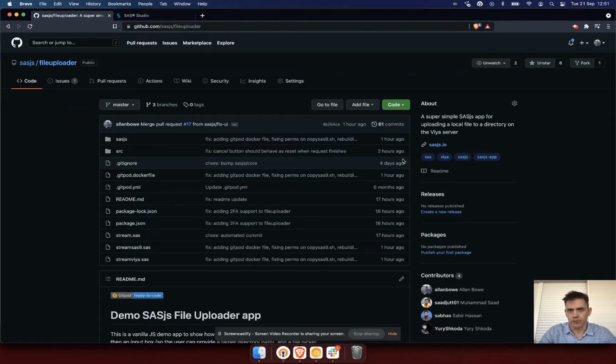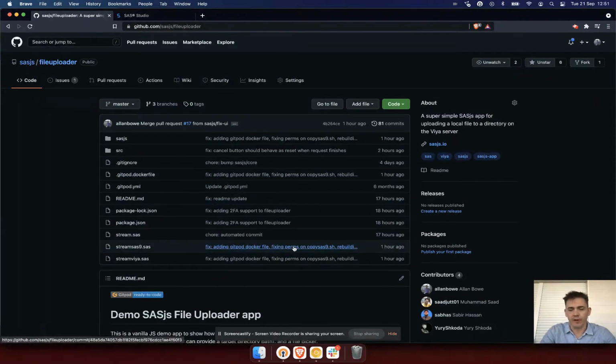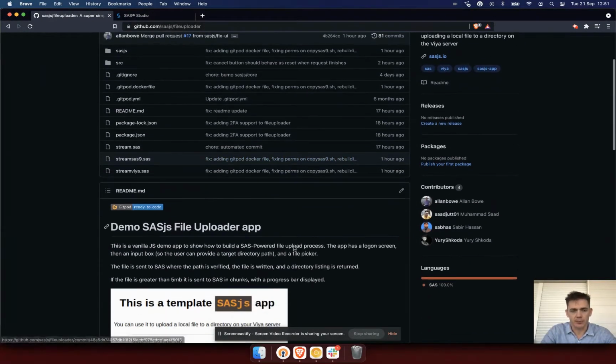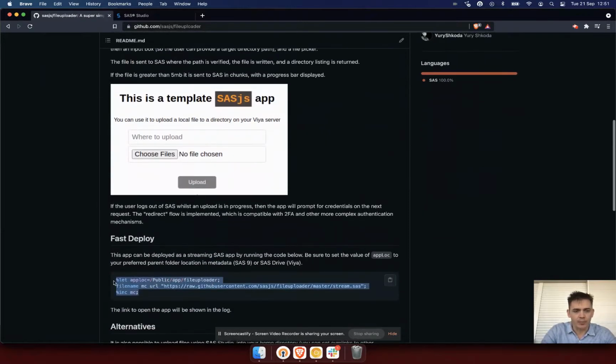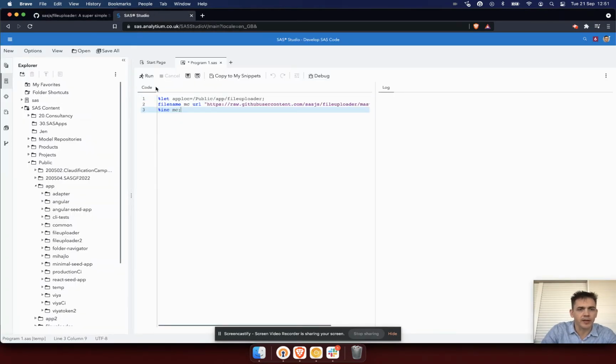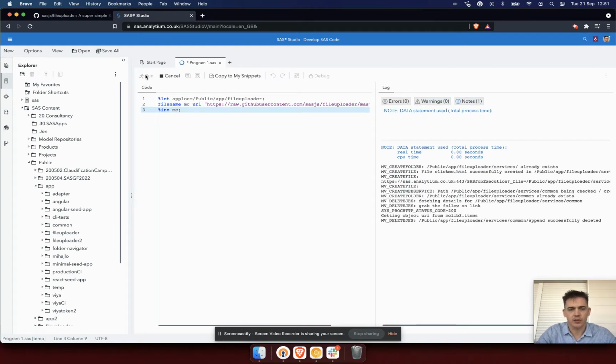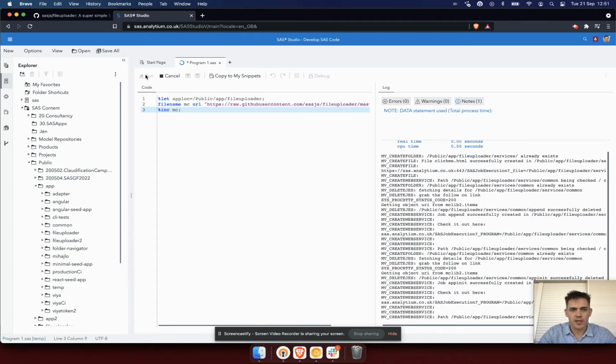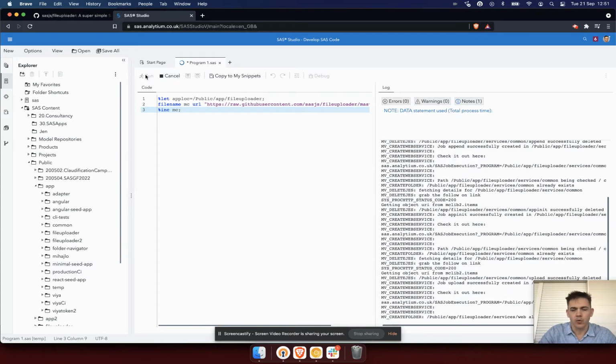In this short video, we're going to explain a bit about the file uploader functionality that we've built. We've actually built a demo app that you can go to at github/sasjs/file uploader. If you copy these 3 lines of code from the README and stick them into SAS Studio and run them, it will create the backend services and deploy the front end, using SAS code.